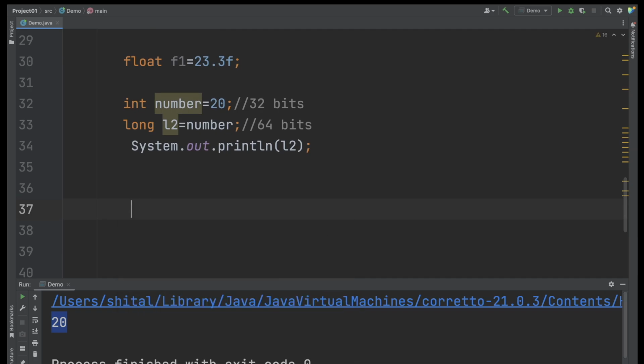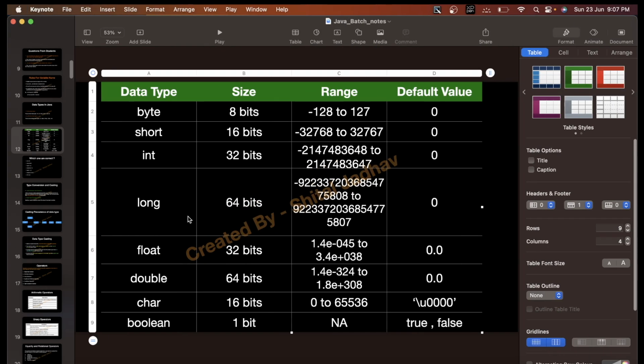So if you go to the slides, see here, for the float what is the size? 32 bits. And for the double what is the size? 64 bits, right? Now the float values can be stored in the double because double has a larger size. So you can just store the float values in a double data type. But if you try to store the double data type value to the float, then it will not happen automatically.